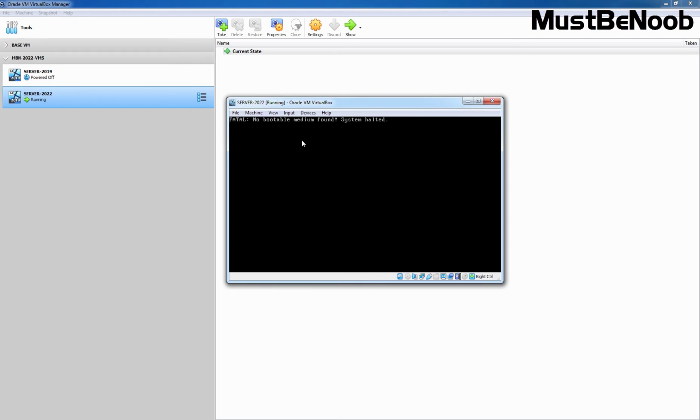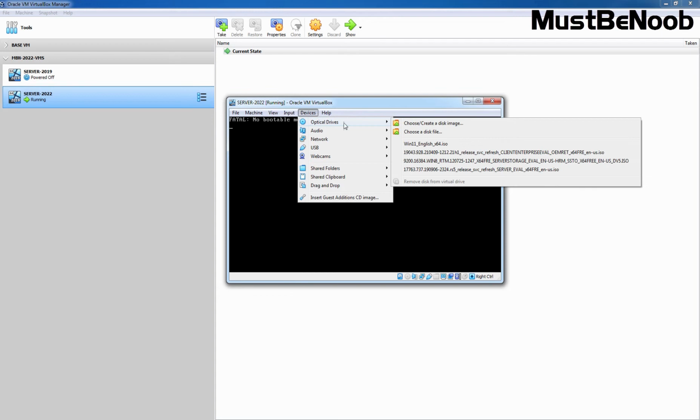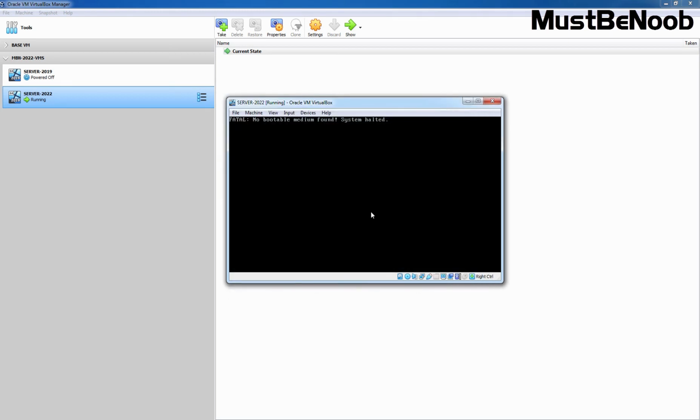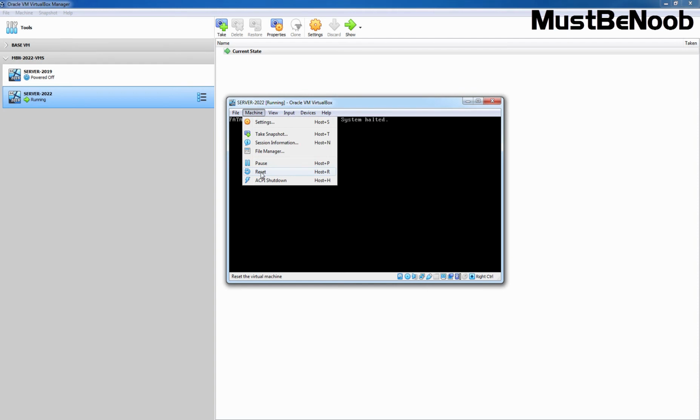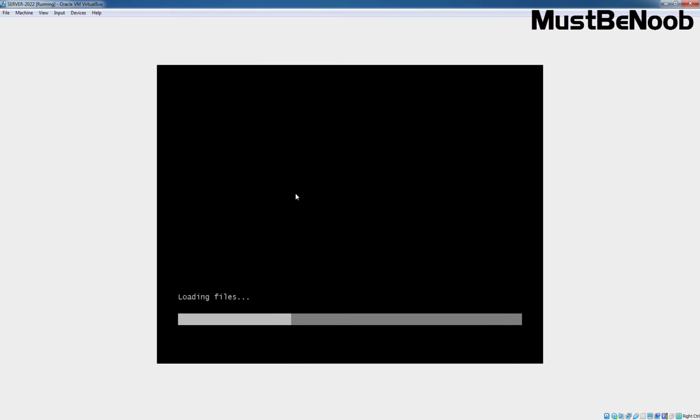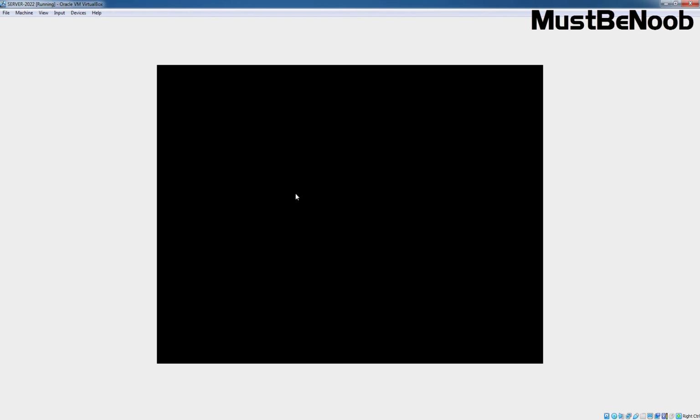Next, you need to mount the ISO image on this virtual machine. For that, click on Devices, Optical Drive, and then click on Choose a Disk File. Select the location where you have stored the ISO image of Windows Server 2022. After attaching the ISO image, we need to reset the virtual machine. Let me click on Machine and then select Reset. This time the virtual machine will boot using the attached ISO image of Windows Server 2022.